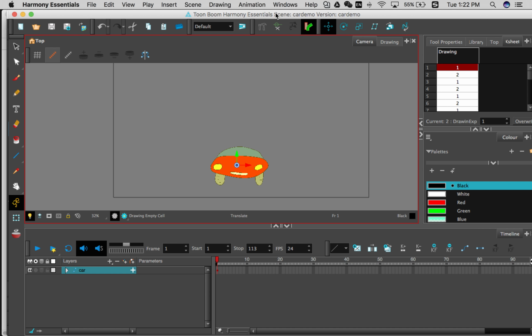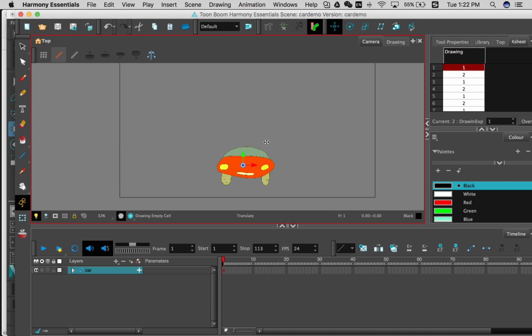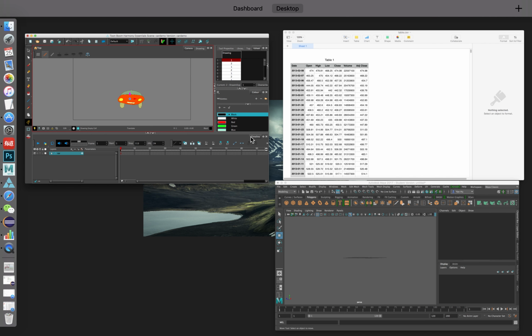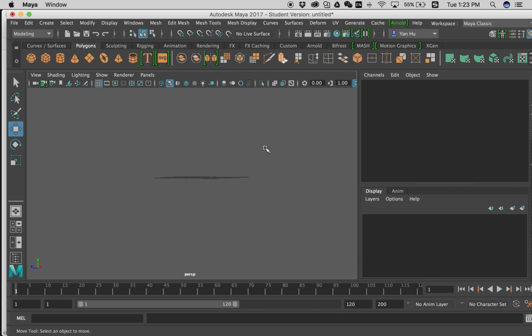So in this Harmony, I created a car from the front view. What I want to animate is this car coming from far away to a near point on a 3D highway, something like that. Okay, so first of all, I need to build a highway, right?